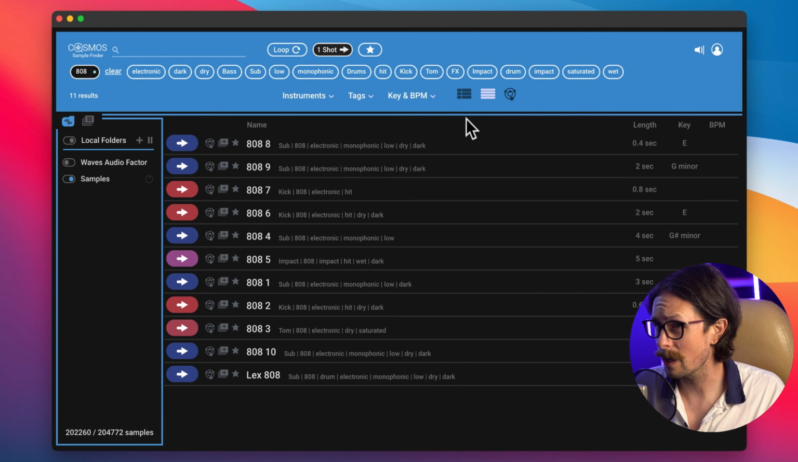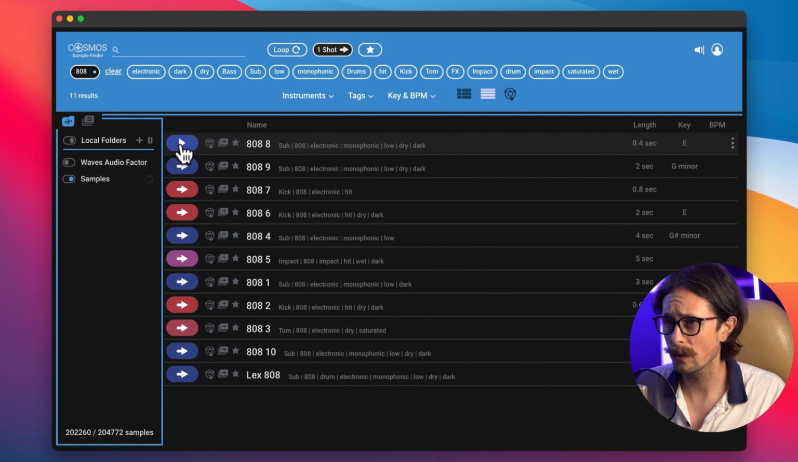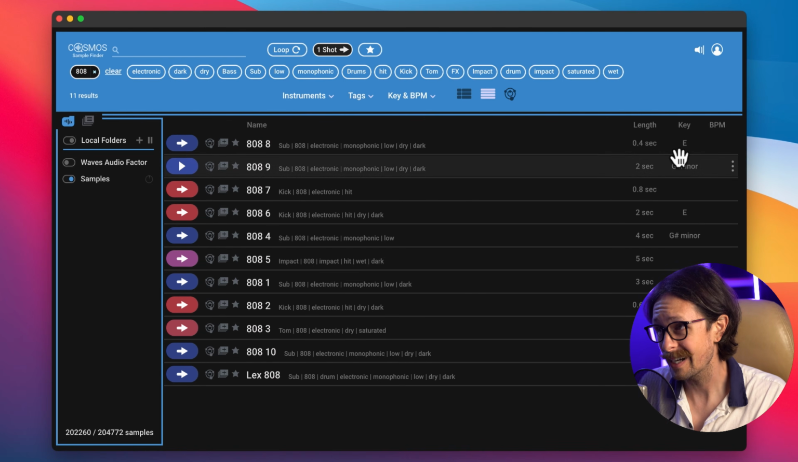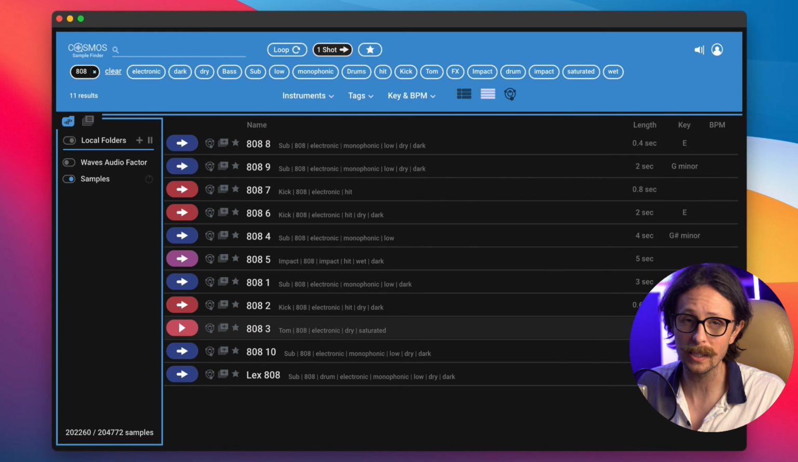You can go in here and you have different browser views. So you could see the browser like this. It tells you a bunch of information, the length, the key. That's pretty awesome. Like the fact that it just grabs the key out of it.